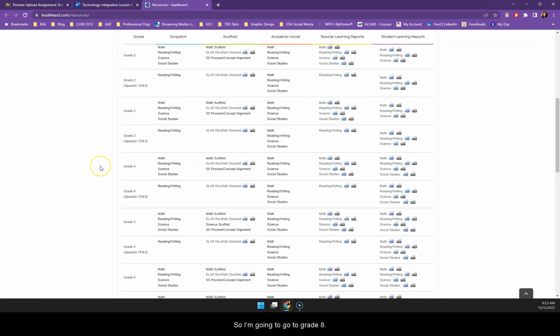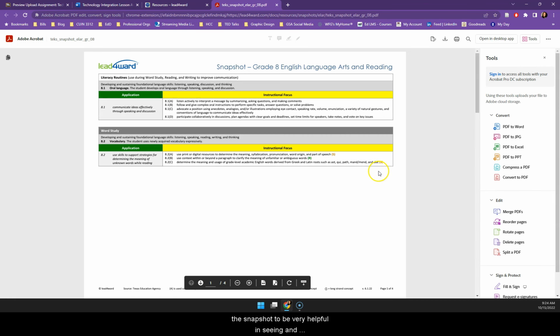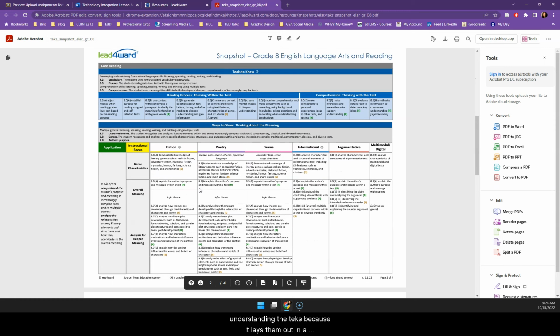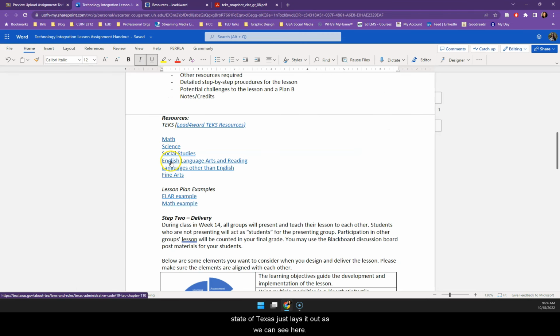So I'm going to go to grade 8, reading and writing, because that is what I taught, and this column gives you the snapshot. I've always found the snapshot to be very helpful in seeing and understanding the TEKS because it lays them out in a nice, neat, organized way instead of the way that the state of Texas just lays it out, as we can see here.